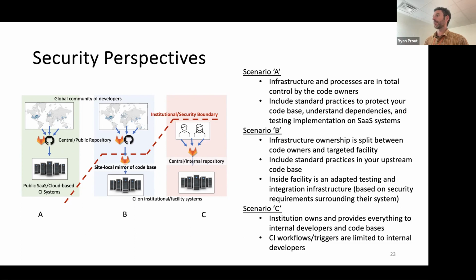And so we'll dive into a little bit more metadata about these three scenarios. As I mentioned, in scenario A, everything is in total control by the code owners, and it's all on public general environments. In scenario B, the infrastructure for the code base is split from the target system, and the institutional and security boundary there is really important. It sets the bar for what you're allowed to automate and how you're allowed to automate it. That's where the troubles come in when we're trying to do CI directly on these production systems, because that boundary line really starts to show: you're limited on how much you can automate and how often you can test changes. And then on the right, when everything's in the boundary, you're not hitting that line. You're already inside, and it's just an agreement between you and the system admins. The institution owns everything at that point.